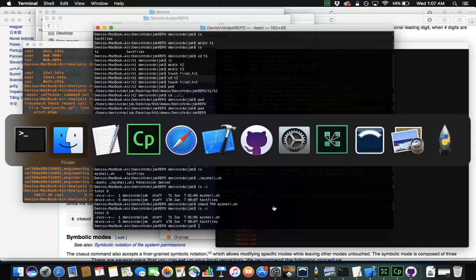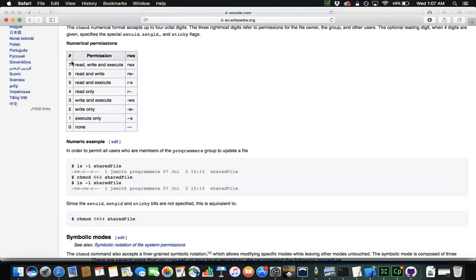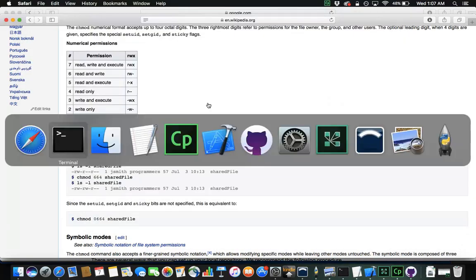You don't actually need to memorize all that because you can just look it up anytime. That's Wikipedia, by the way.